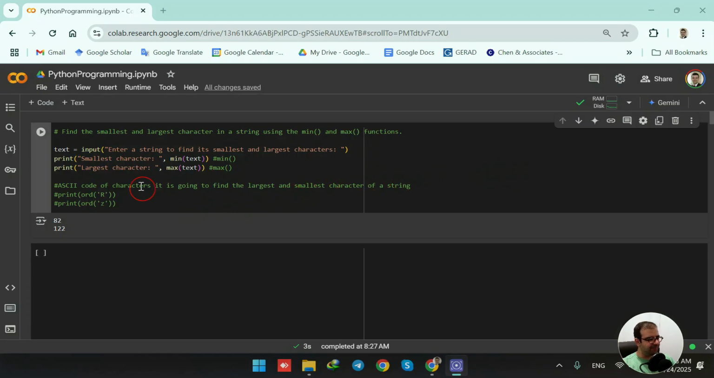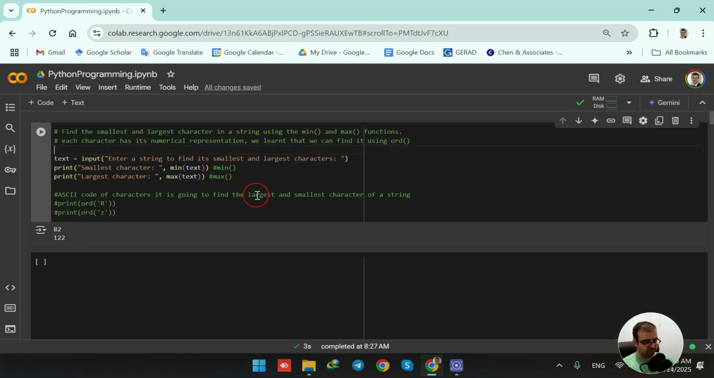Hello everyone, welcome back. In today's video, we would like to write a program to find the smallest and largest character in a string using the min and max functions. So we are going to have an equivalent numerical representation for each character. Each character has its numerical representation, and we learned that we can find it using the ORD function.